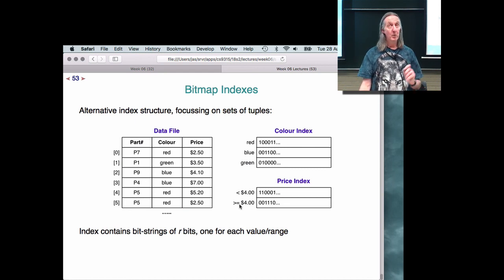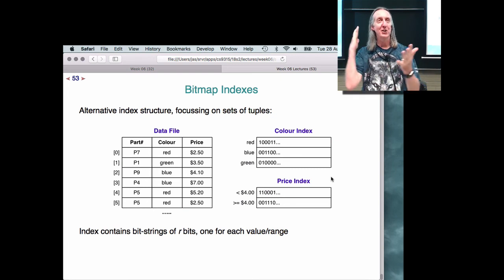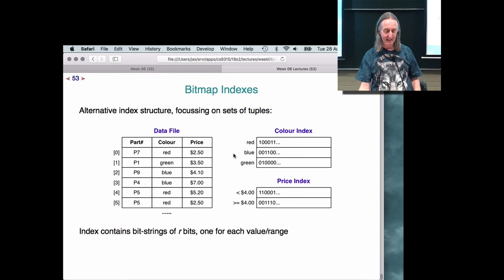So once again, there's this notion that if you know what your query load is going to be like, what kind of queries are going to be asked, and how often each kind of query is going to be asked. If you're never going to ask a query like this, or very infrequently, it's probably not worth building that index in the first place. If you frequently ask queries where you're interested in a particular colour, then maybe it's worth building that index.